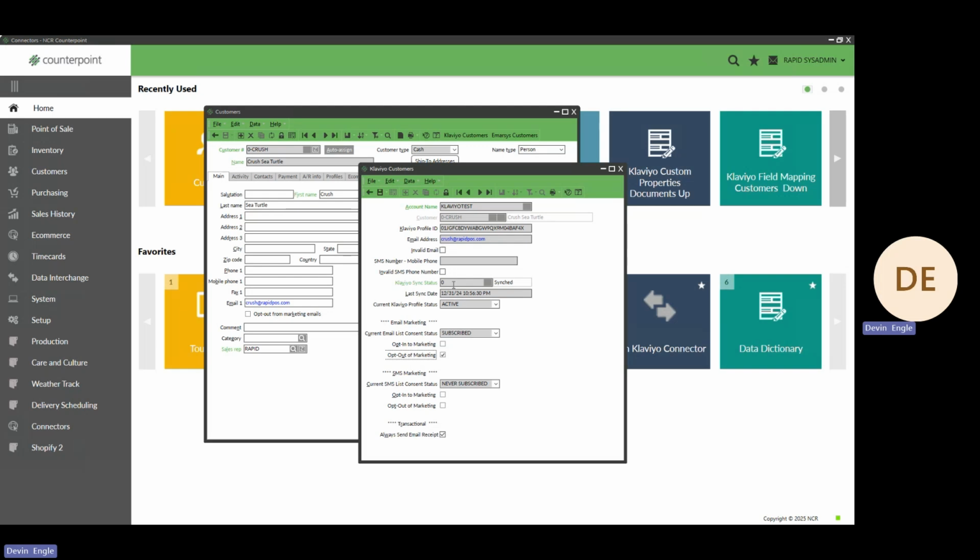And when we click save, you'll see that the sync status goes from 0 to 1 because the customer record will have to be resynced. Once the sync is complete, this box will go back to empty so that it can be used again in the future as needed.